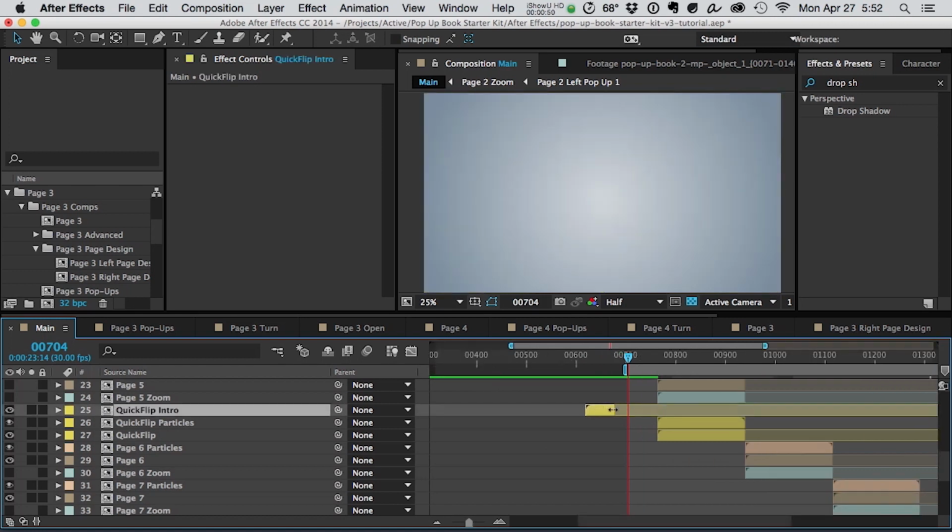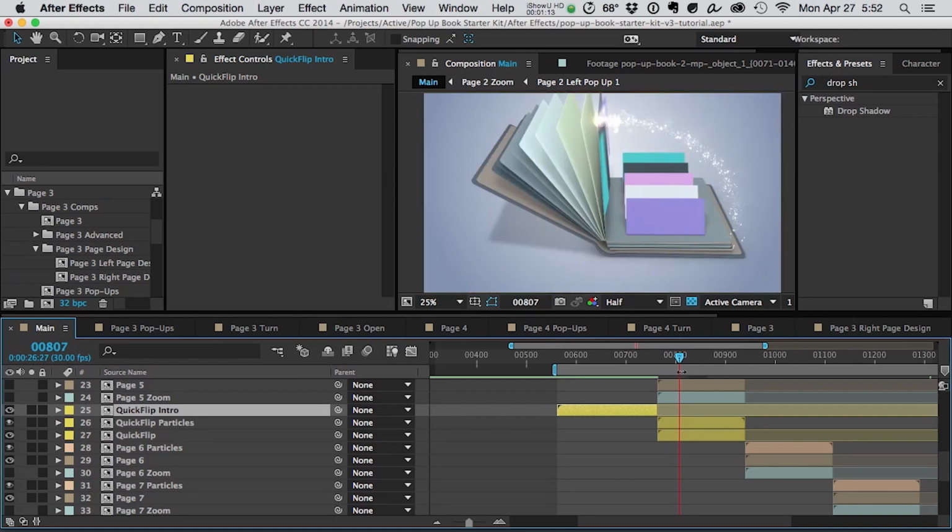And you can bring this, if you want the intro to start out without the book moving longer, you can adjust this for as long as you want, and then slide the work area over. Now the Quickflip is going to happen, and it's the exact same as any other page. It's just quickly flipping directly to page 5.